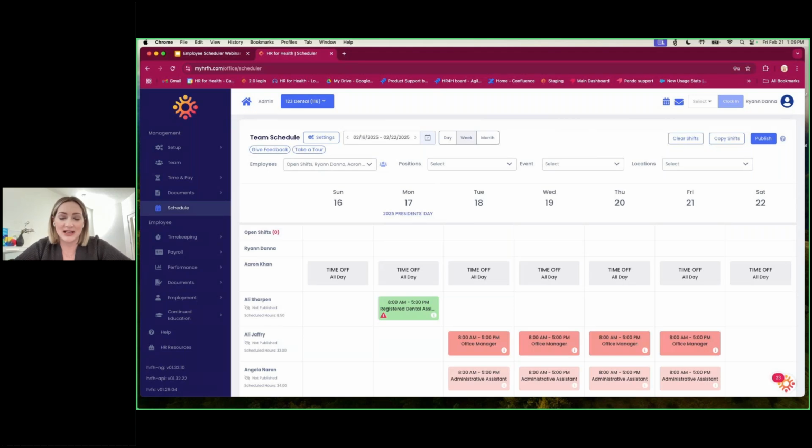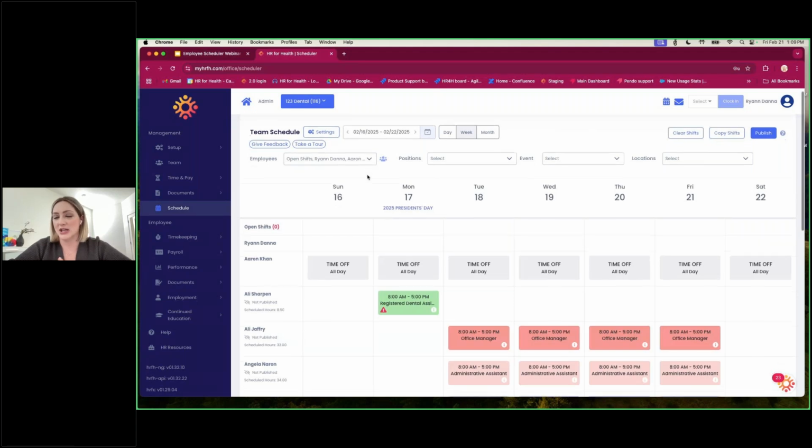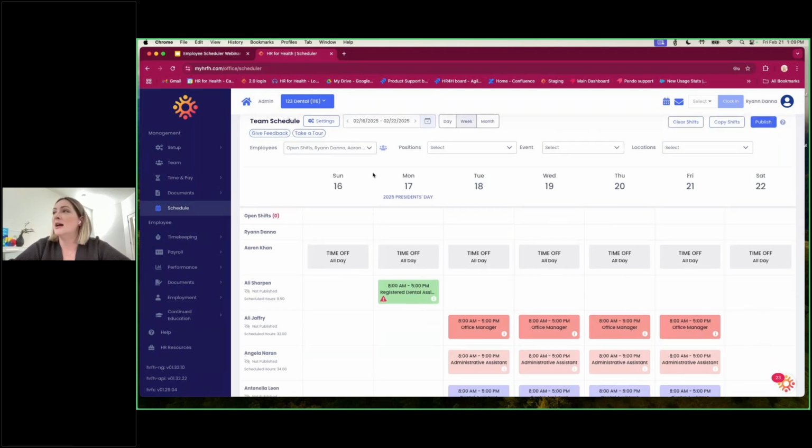Why this filter is great, it's obviously if you want to see just one employee schedule, it can be useful. Or if you want to publish a schedule for just one employee, you can select that one employee in particular and then publish their specific schedule.